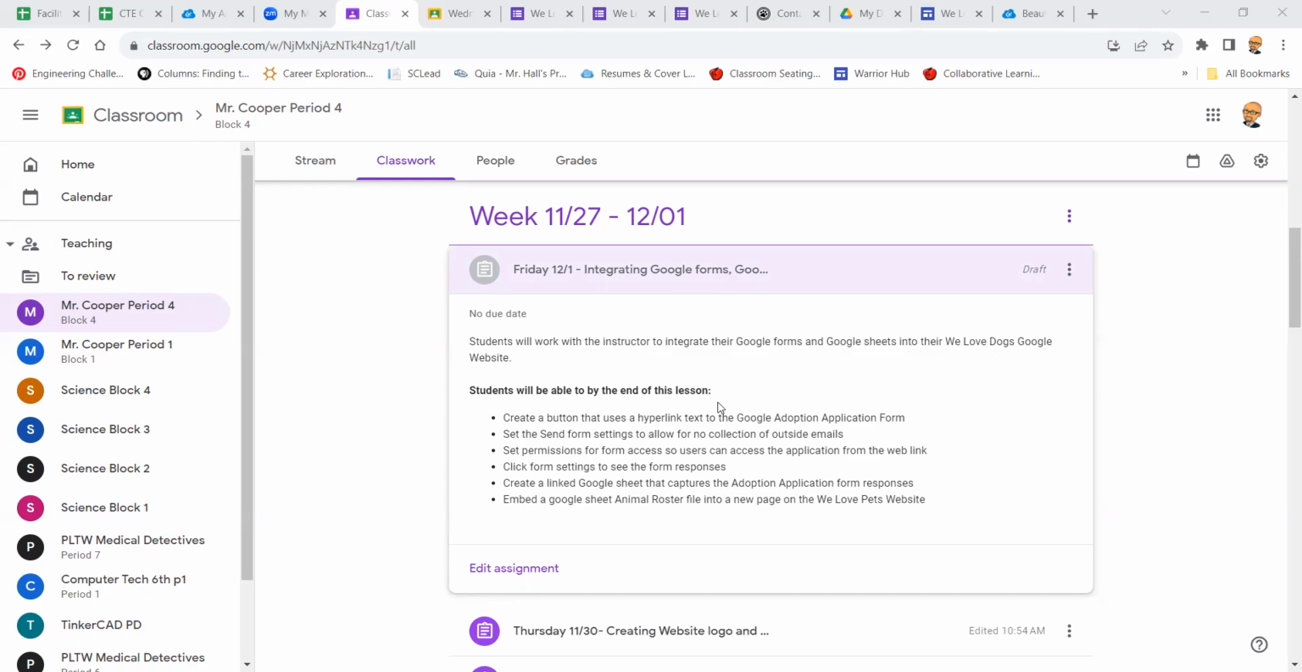By the end of this lesson, you guys are going to be able to create a button that uses hyperlink text to the Google adoption application form that you have already created. Set the send form settings to allow for no collection of outside emails. Set permissions on the form access so users can access the application from a web link. And next, we're going to click form settings to see the form responses.